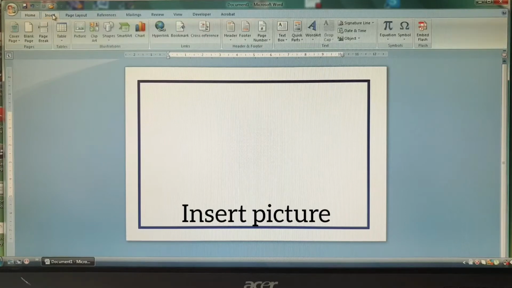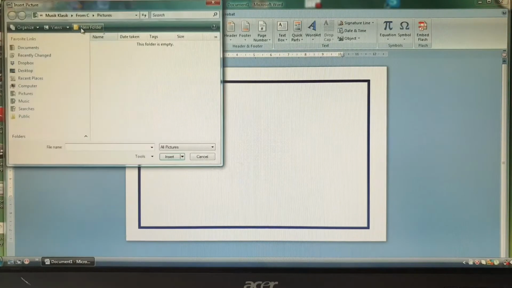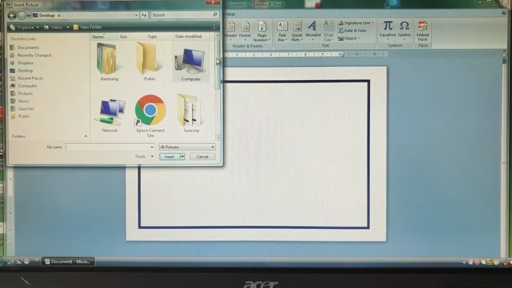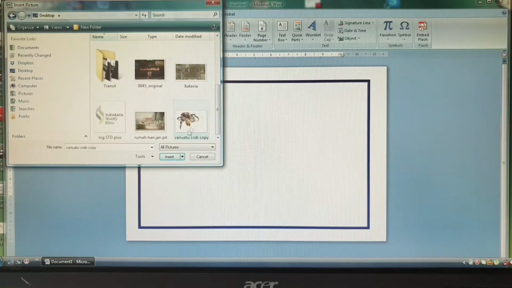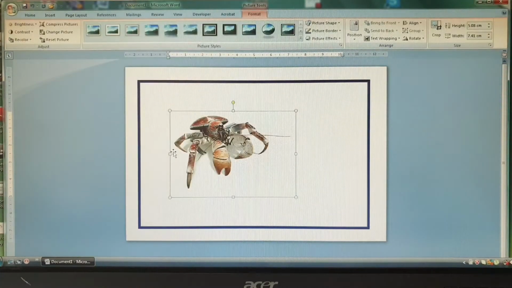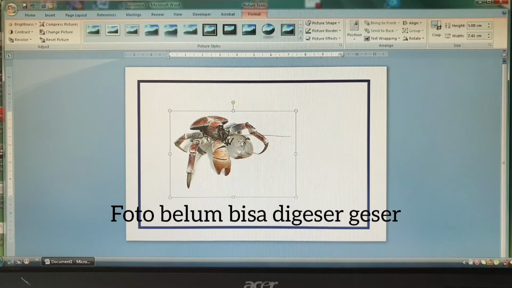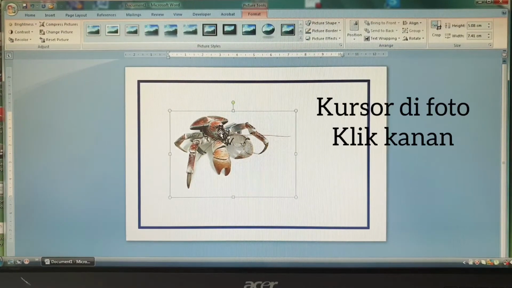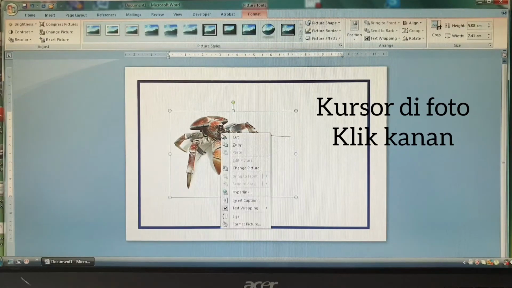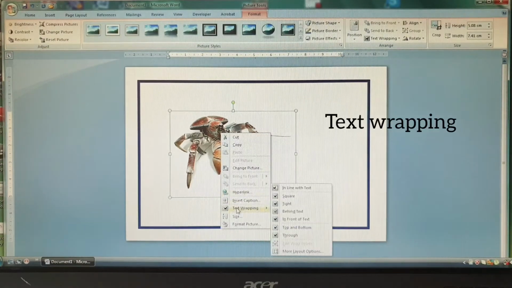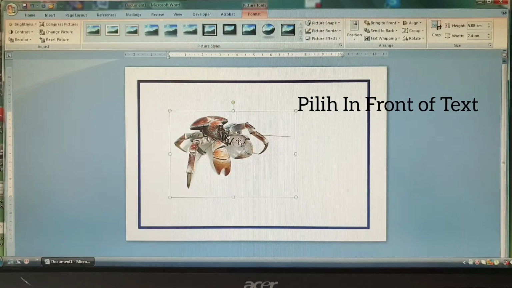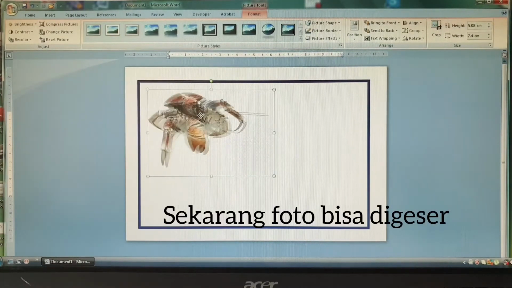The second thing is the picture. So insert a picture. It was on my desktop. This one, insert. Okay, now this picture at the moment, we can't move it everywhere. So what we do is put the cursor on the picture, right click, and then choose text wrapping, in front of text. Okay, now we can move it everywhere. So I would put it here.